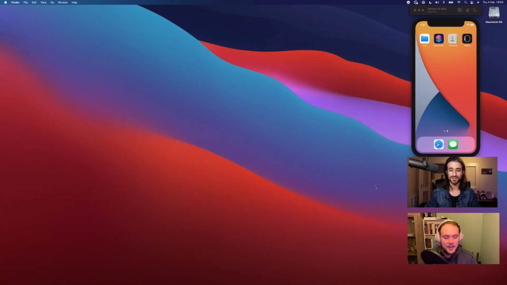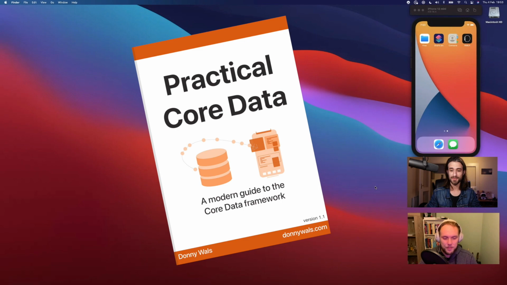Perfect. So, Donny, you've recently published a book about Core Data, and this episode is going to be about Core Data. We are going to discuss, and you are going to show us, how we can get started with Core Data on an iOS project. Yes, absolutely. I actually released an update for my book today, so it's all very recent, very current, very up to date.